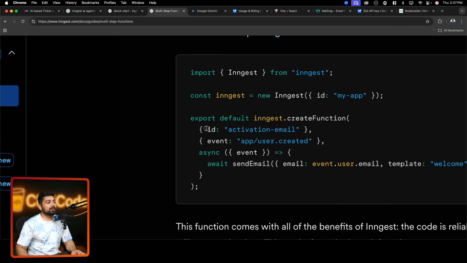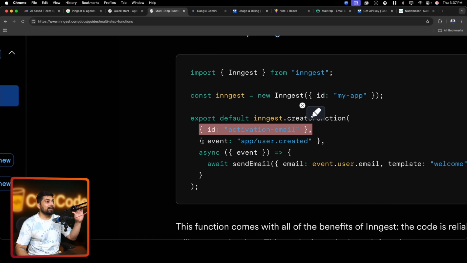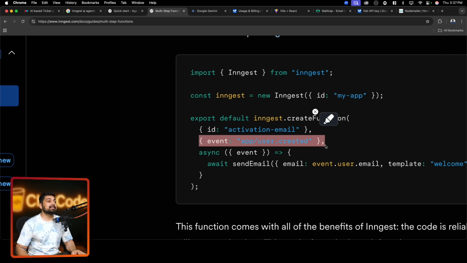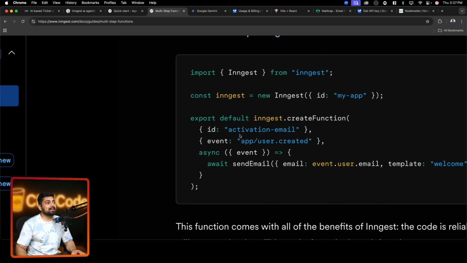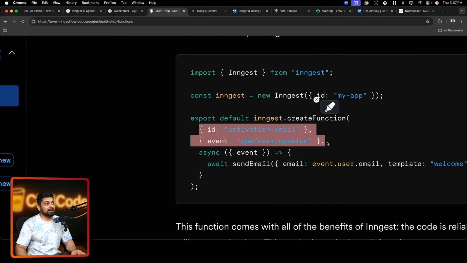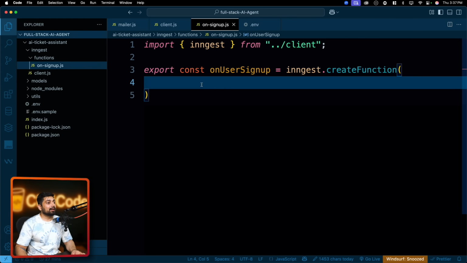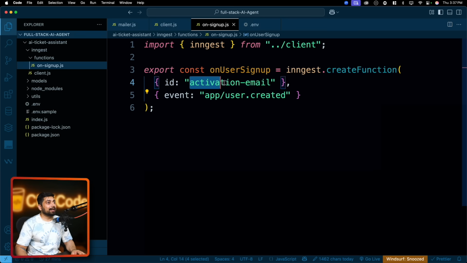First of all, you have to give the ID of this exact function. You can name this whatever you like. Then you have to mark this as an event. This will be used so that whenever we want to invoke this particular function, we trigger this event. And then whatever you want to happen. So in this case, we are using the same email. I'll just go ahead and copy this first. Come up here. The ID is going to be activation email. We are going to call this one a little bit different.